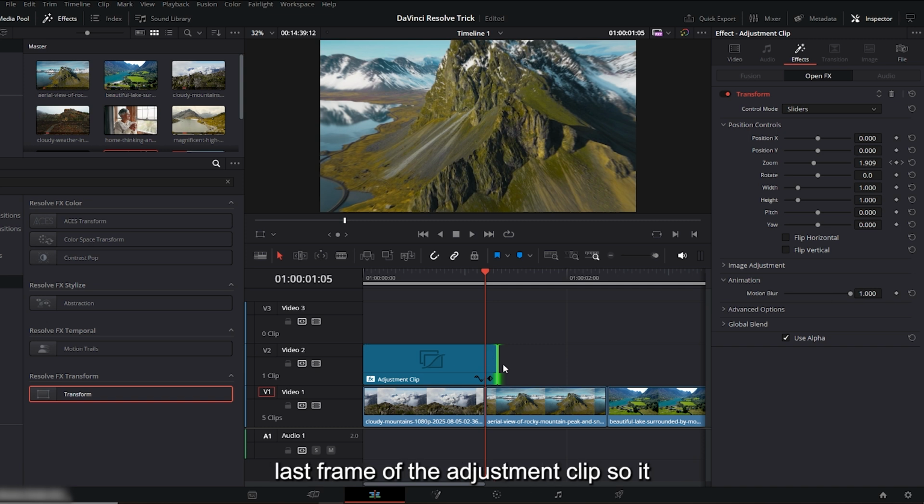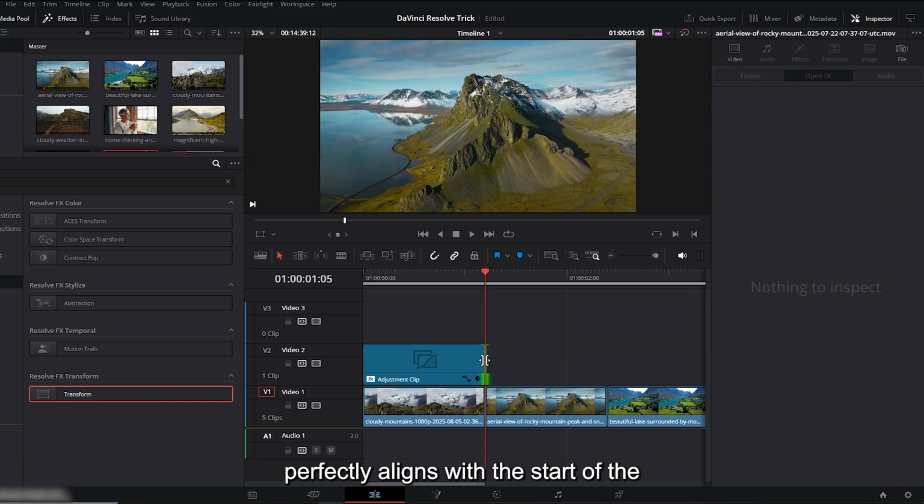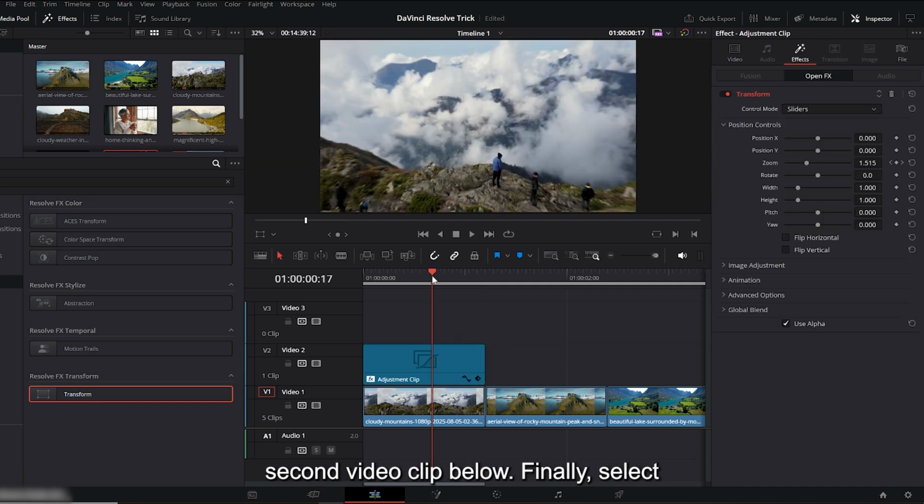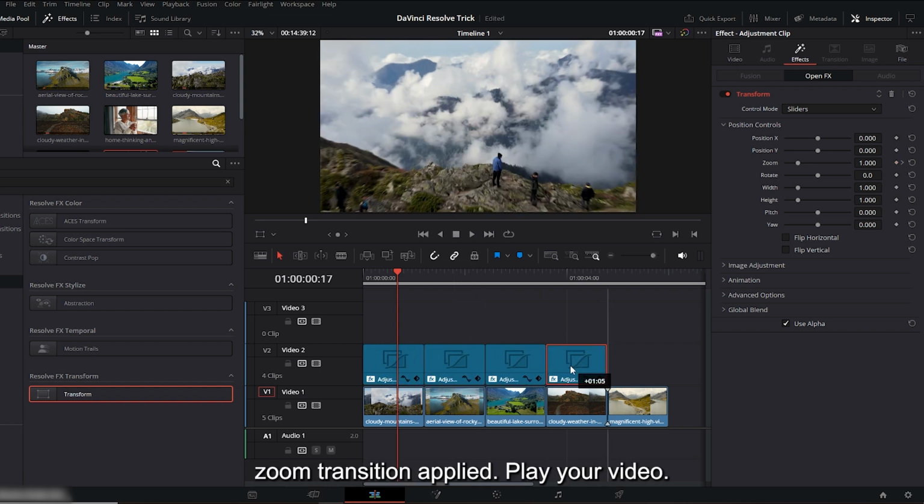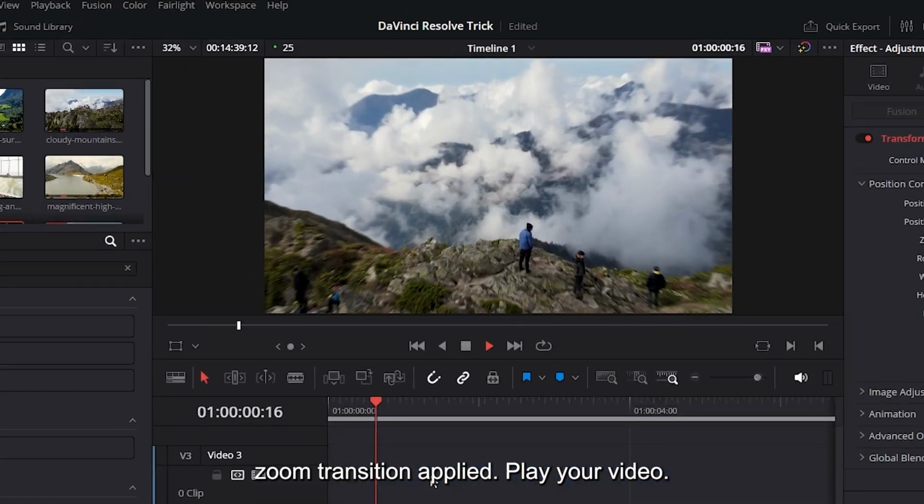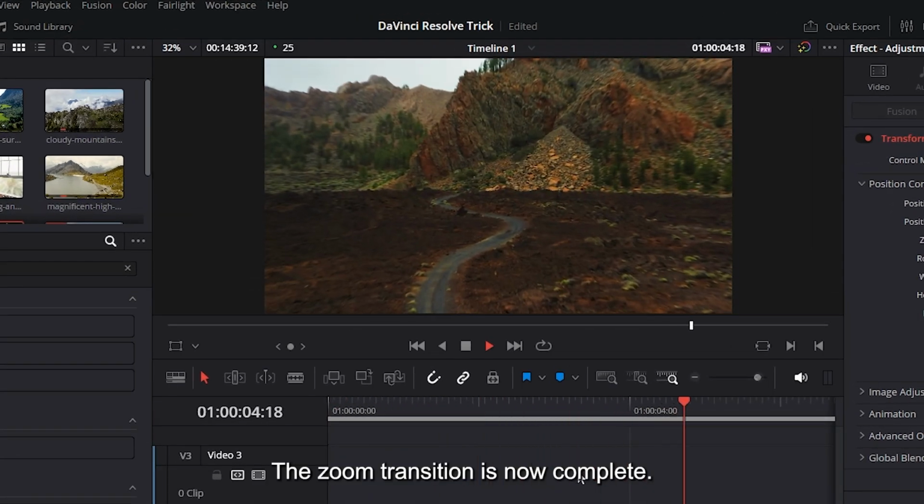Then, trim the last frame of the adjustment clip so it perfectly aligns with the start of the second video clip below. Finally, select the adjustment clip, hold Alt, and drag it over all the cuts where you want this zoom transition applied. Play your video. The zoom transition is now complete.